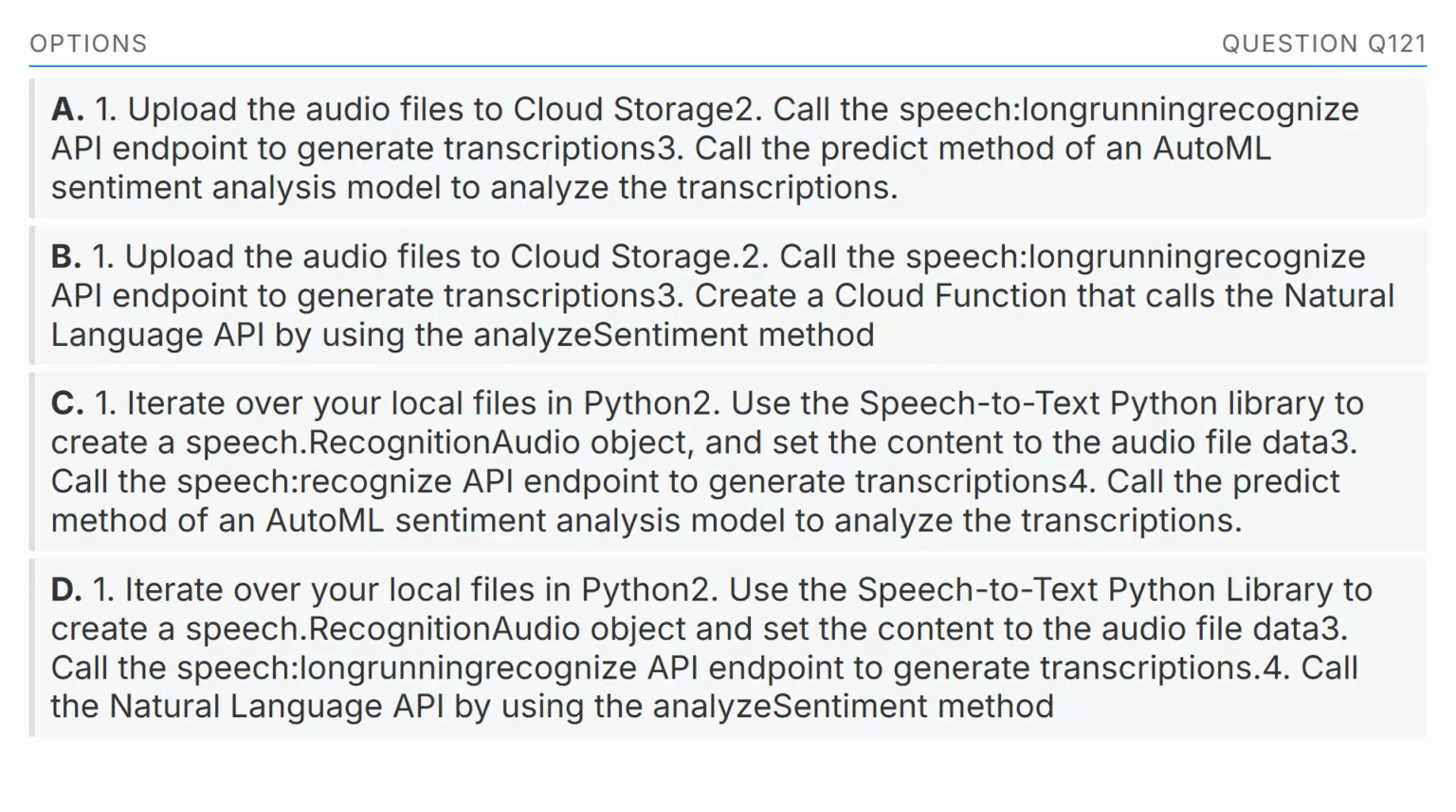The options are: Option A, 1. Upload the audio files to cloud storage. 2. Call the speech, long-running recognize API endpoint to generate transcriptions. 3. Call the predict method of an AutoML sentiment analysis model to analyze the transcriptions. Option B, 1. Upload the audio files to cloud storage. 2. Call the speech, long-running recognize API endpoint to generate transcriptions. 3. Create a cloud function that calls the natural language API by using the analyze sentiment method.